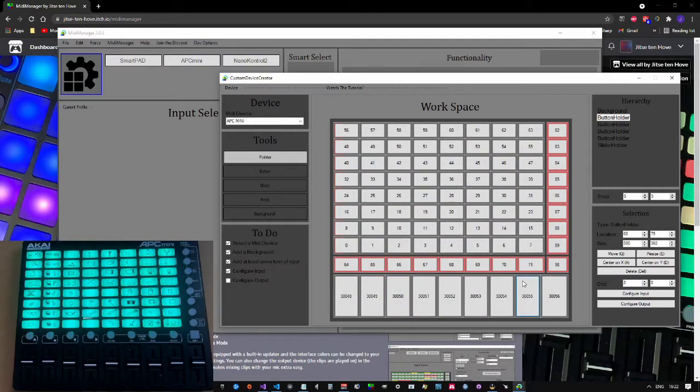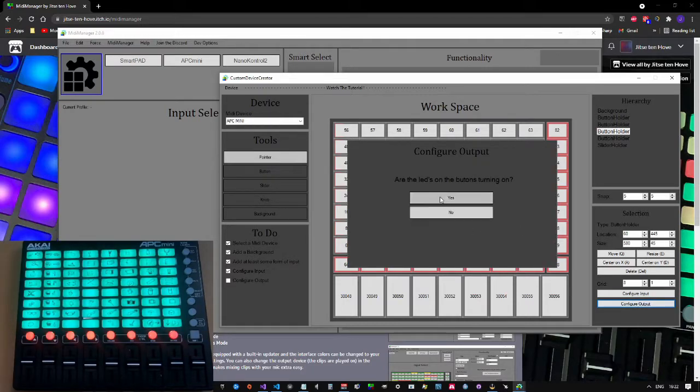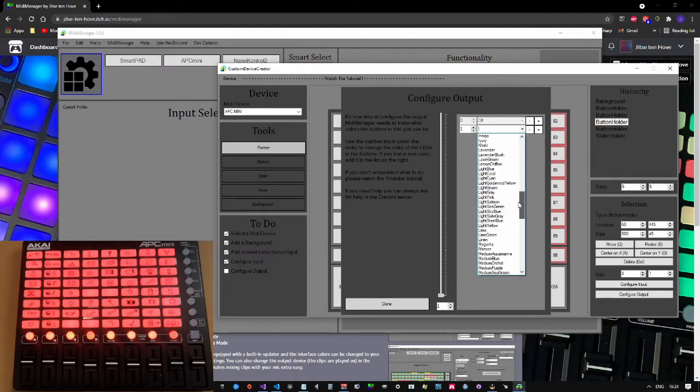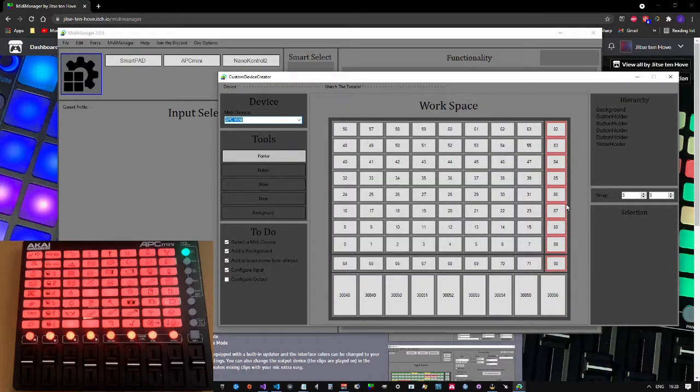Now I have to repeat this process for the other buttons. The LEDs are turning on. I've done this before, so I know that these buttons can only turn red. I'm gonna add the color red. And the number doesn't really matter because the buttons can only turn red.